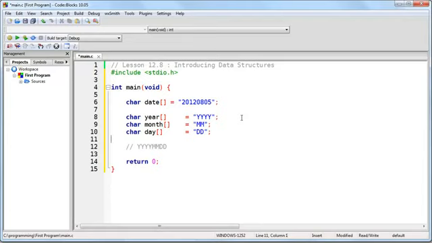Now the challenge will be to fill these arrays with the proper information. I need the year to contain 2012, the month to contain 08, and the day to contain 05. Now how do I do that? First of all, you need to understand that whenever you're working with a data structure of any kind, you need to use a pointer. You have to go through the memory 1 byte at a time in order to understand it. So let's create a pointer.